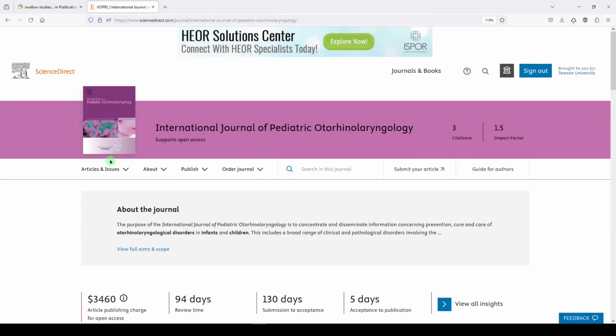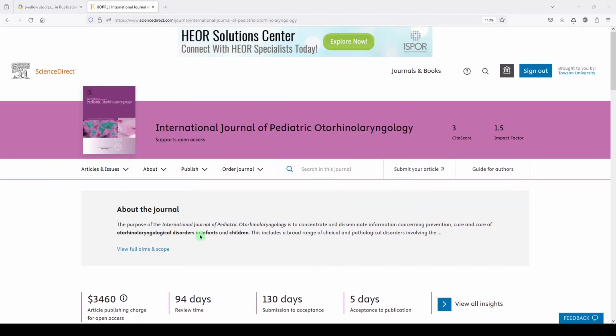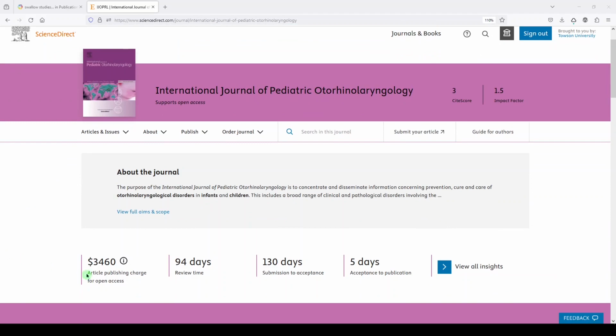And this is a Science Direct page. They are a reputable publisher through Elsevier, if I'm not mistaken. You can find out a little bit about this journal just because they've been so kind as to put it here on the front page. There are article processing charges for open access, so I will show you how to find your way around the open access landscape in another video.